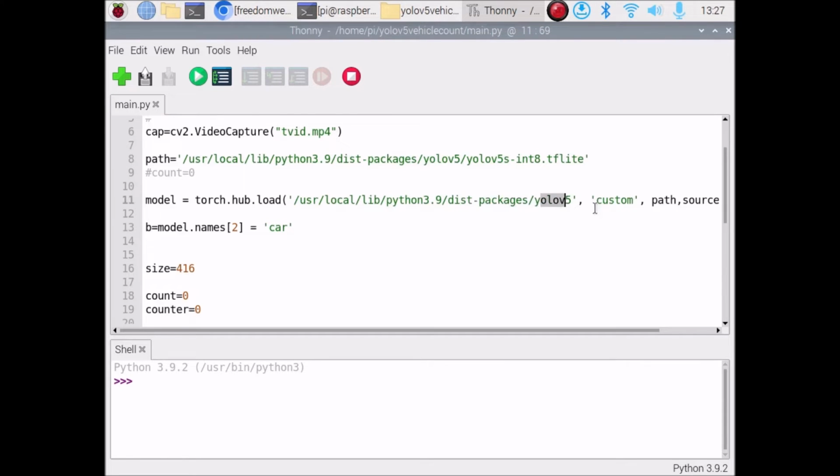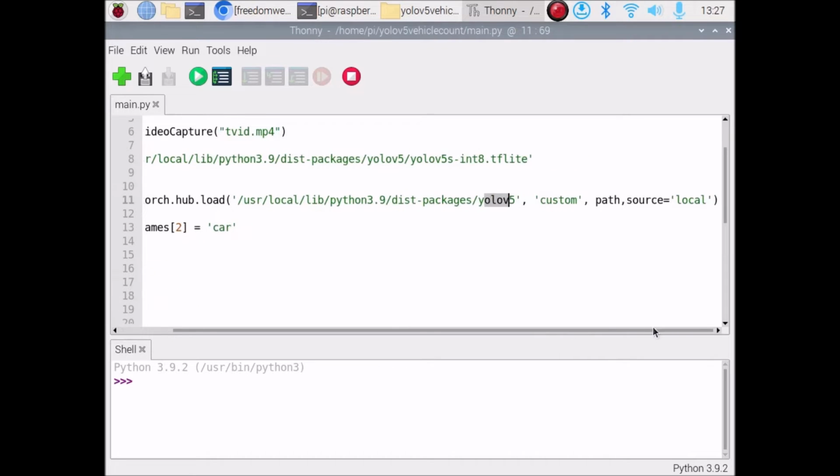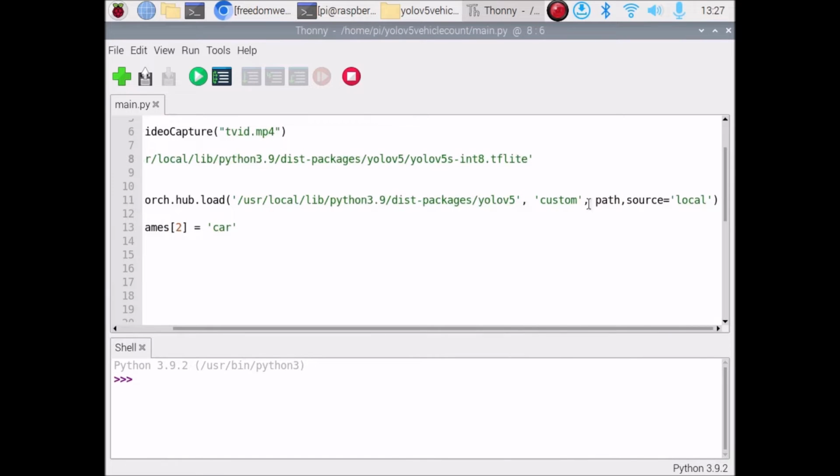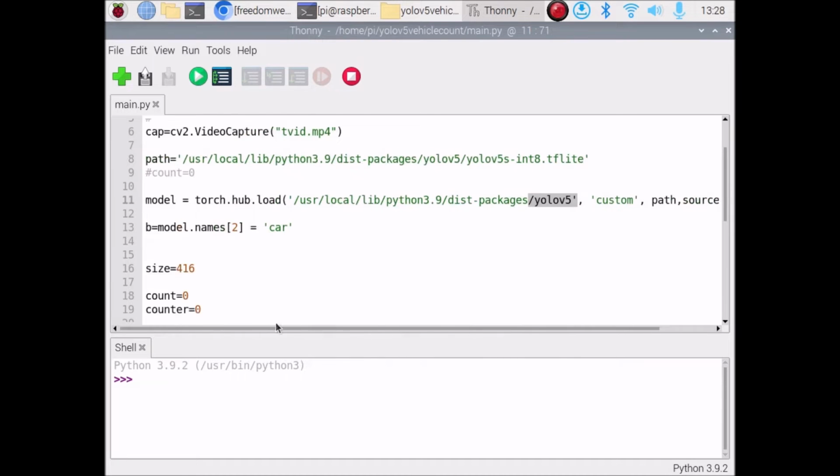Then we are going to use a custom model. For that we need to mention custom and then path. Path is basically our model path. This is the variable path, so we need to mention the path variable here, because this path represents our custom model in tflite format. Then source is equal to local, because we are going to use the local folder for the YOLO5 folder. For that we need to mention source is equal to local. Simple. So this is the basic code.